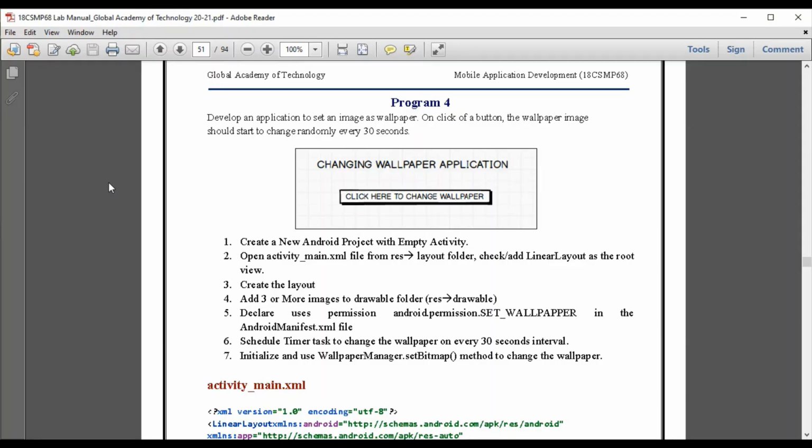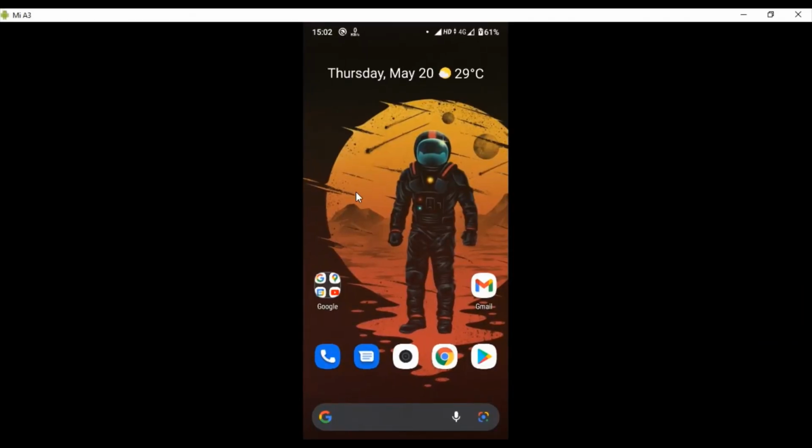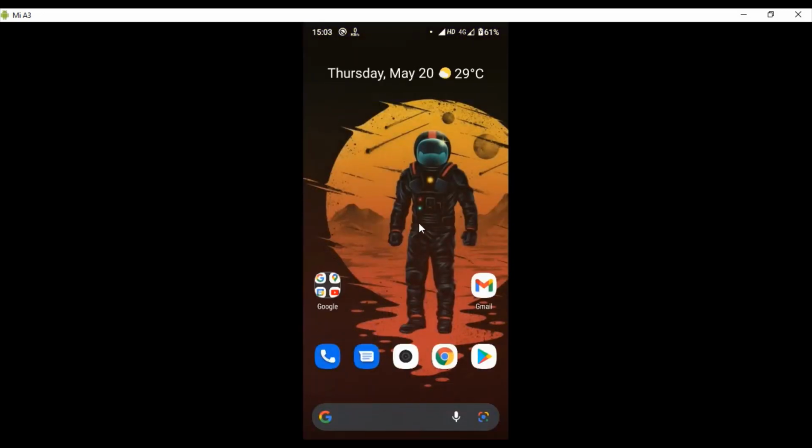In this video, we will be building an application which will change the wallpaper of the phone automatically every 30 seconds. So let's see the demo. As you can see, this is the current wallpaper, and if I run my application and click on this button, this wallpaper will be replaced with a new wallpaper every 30 seconds.